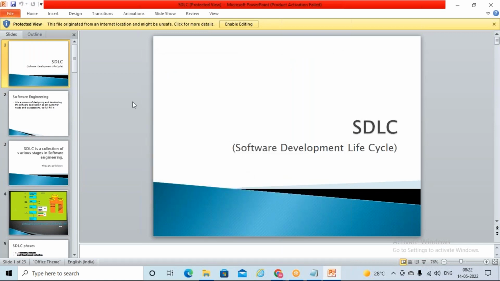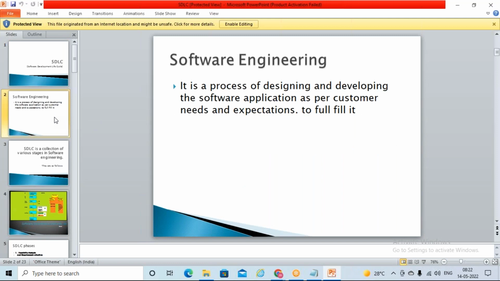Today we'll try to understand this software development lifecycle a little bit briefly. Okay, just for today, I'll explain this SDLC. Then we can see SDLC models tomorrow, for time being. Generally, what is the software development life cycle? It is a process of software engineering. The word software engineering derives in such a way that it is a process of designing and developing a software application as per the customer needs and expectations in order to fulfill it.